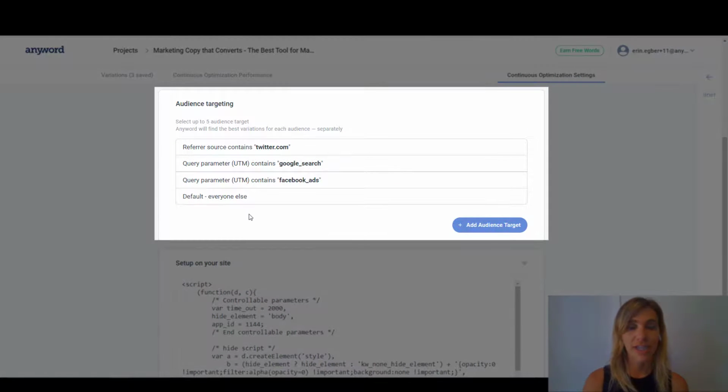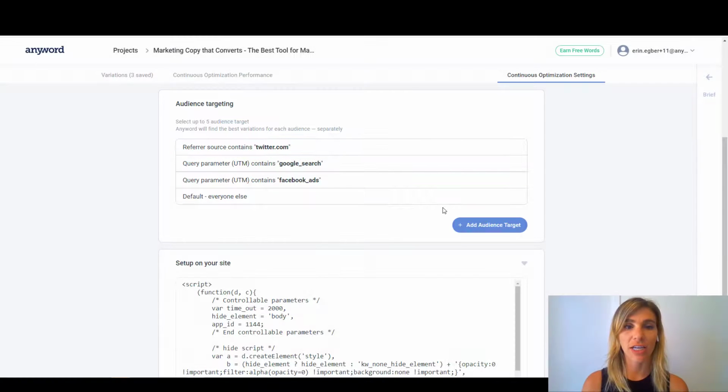Audience targeting is an additional setting that allows you to optimize your traffic based on referral and UTM parameters and have Anyword optimize your copy per audience. You can add up to 5 target audiences. Anyword will find the best variations for each audience separately. This is an optional setting. If you choose not to configure it, then all visitors will be treated as the same audience.